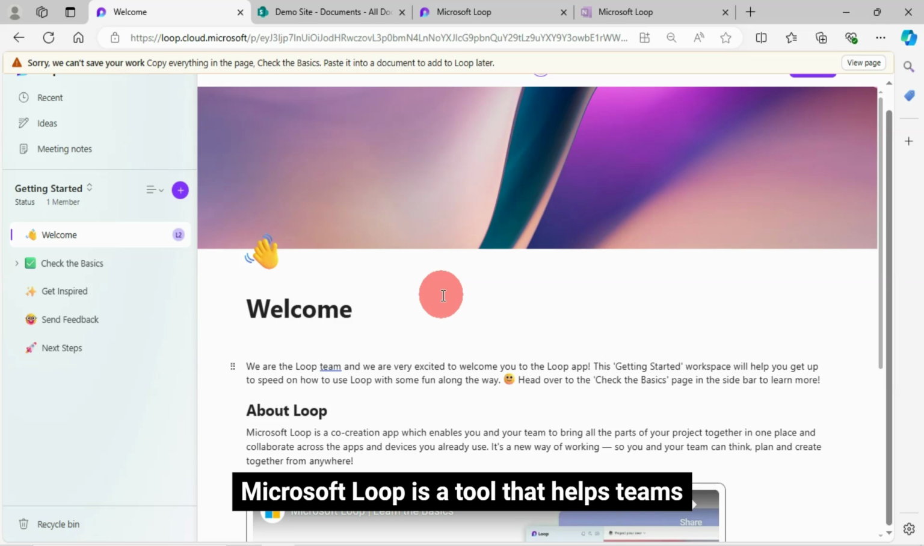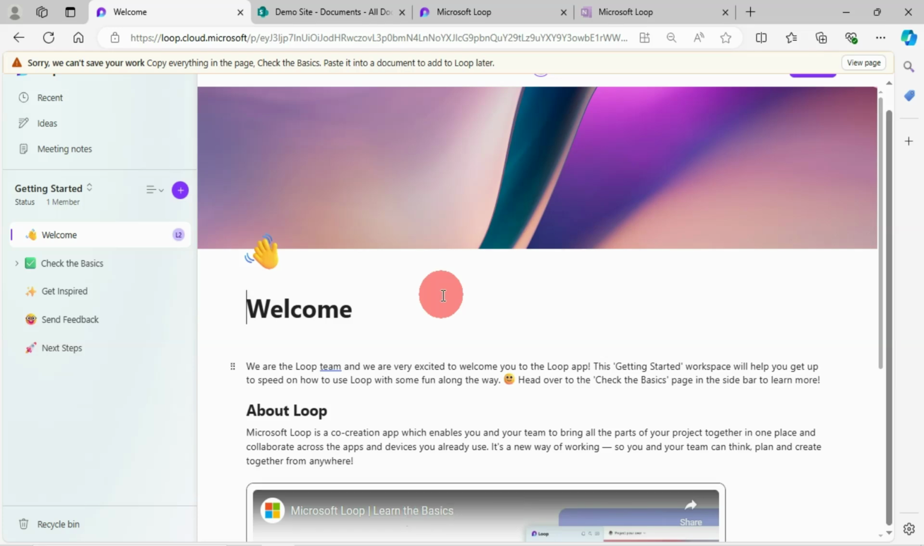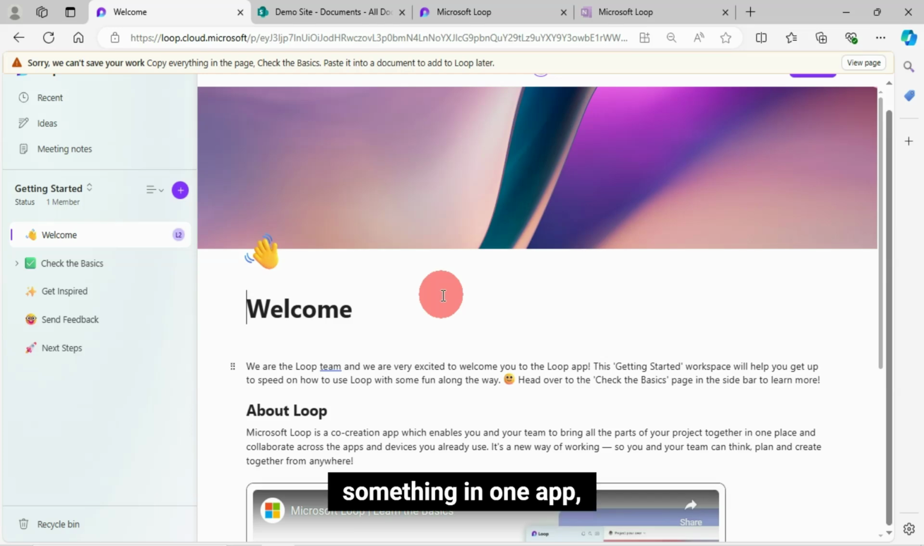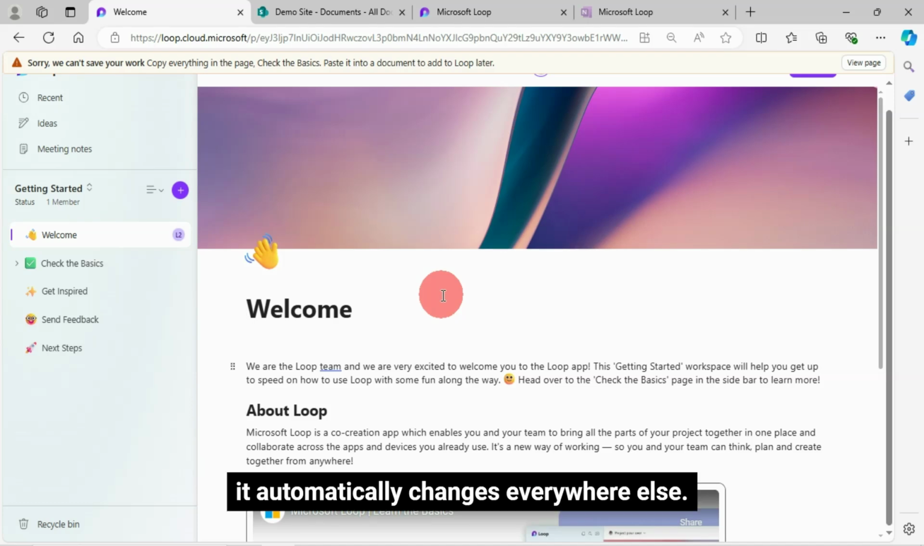Let's understand what is Microsoft Loop app. Microsoft Loop is a tool that helps teams work together by creating and sharing small pieces of content, like lists or notes, that can be updated in different apps, like Teams or Outlook. It keeps everything in sync, so if someone updates something in one app, it automatically changes everywhere else.